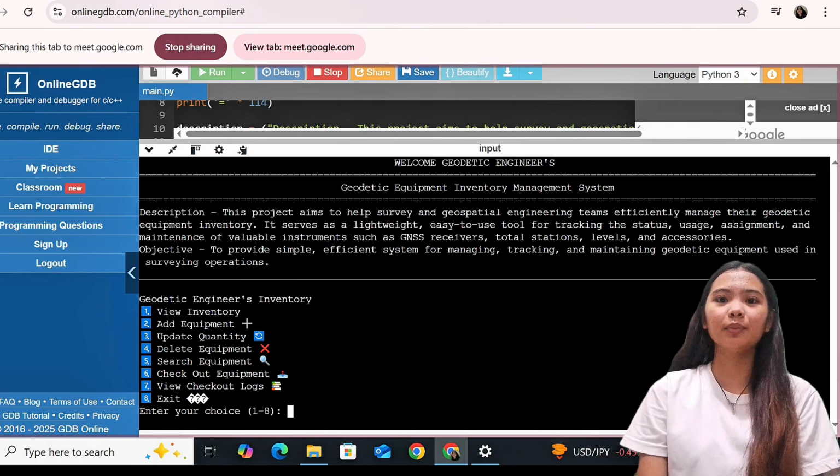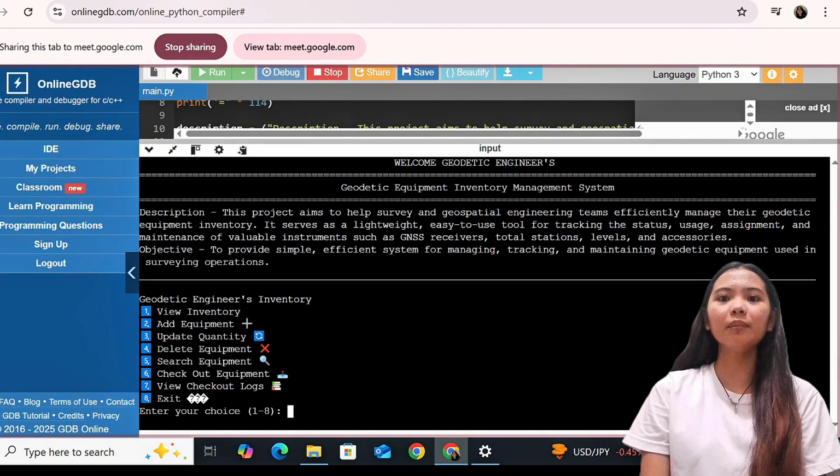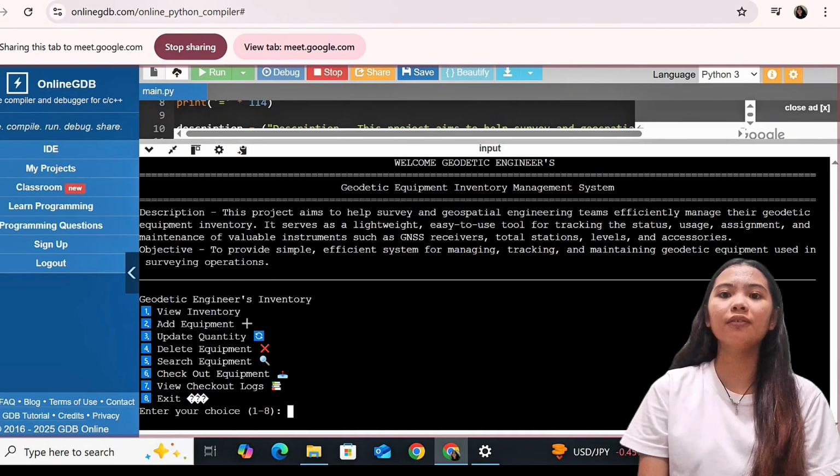Step 1, opening the program. To run the program, just open your available Python compiler like Online GDB, then click the Run button or press F5. Once the program runs, you will see a welcome message and a short description. It will also display a menu with options from 1 to 8, such as View Inventory, Add Equipment, Update Quantity, Delete Equipment, Search Equipment, Checkout Equipment, View Checkout Logs, and Exit. For Step 2, testing the features.